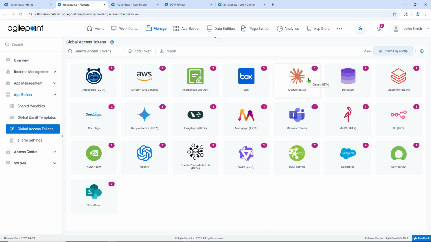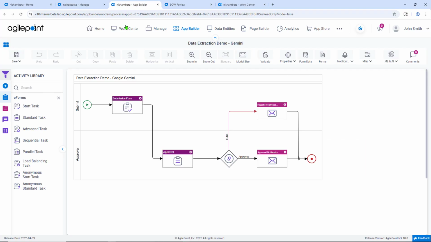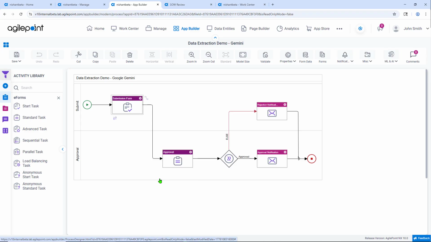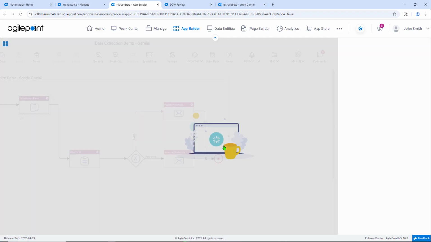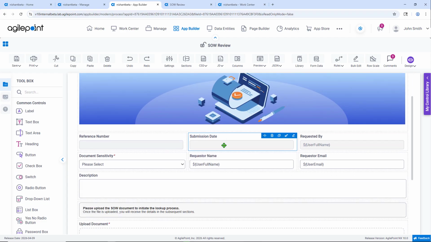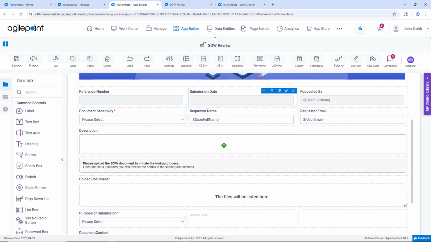Okay, so now that we have our access token in place, we can go ahead and leverage it as a part of our lookup. So moving into our application, as you can see here, it's pretty straightforward. And rather than waiting for the process to complete to invoke Gemini, again, we're going to do so directly here from our form. All right, so what you're going to see here is that a document will be uploaded to our form, passed into one of the out-of-the-box document repositories, and again, directly from our form, invoking a lookup for Gemini.